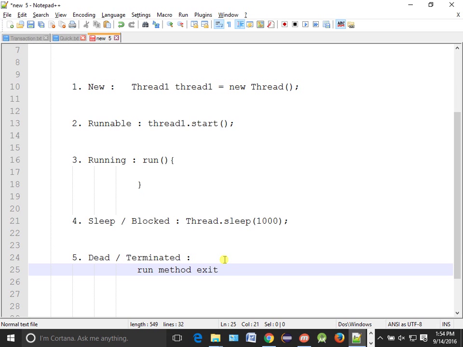If somebody gives you code, they will ask which line is in which state. Can you identify it easily? Very simple. New means it is your new state. Runnable means start. Running means the run method is started. Run method over means it is your dead state. If you do thread sleep or wait, we will see that, then it will be your blocked state.